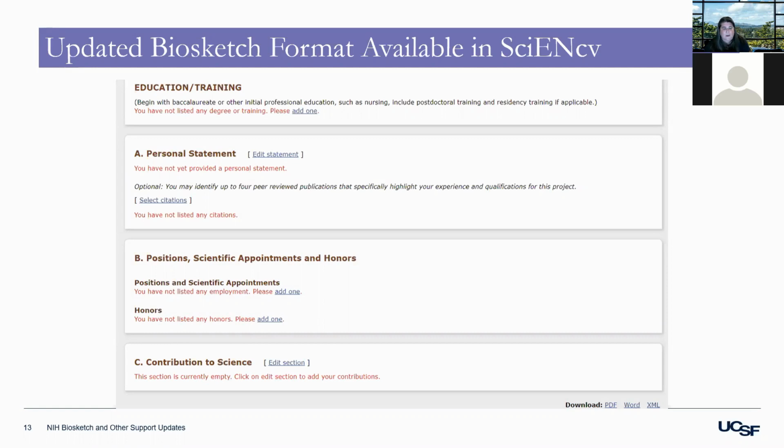I want to emphasize that the link to the instructions is within the form at the top when you enter it. There are some links currently on the SciENcv homepage that have help guides and tutorials. For now, that seems to be just for the old NIH biosketch. It does not appear that they've updated it yet for the new biosketch format, at least not the last time I checked. So just be careful of the instructions. If you're getting the instructions directly from the form, once you go in to create the new form, that will be the updated instructions. So just be careful if you're looking at old videos.